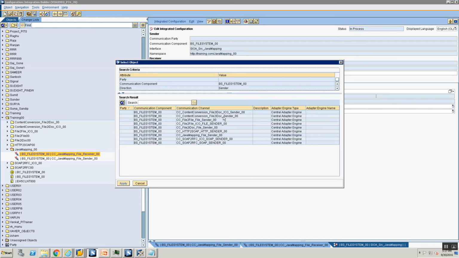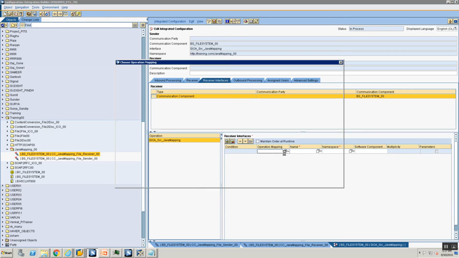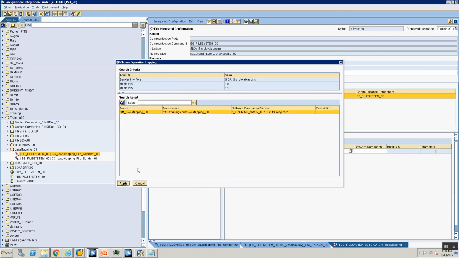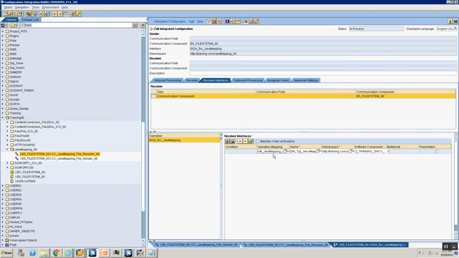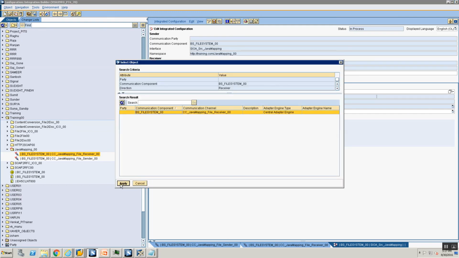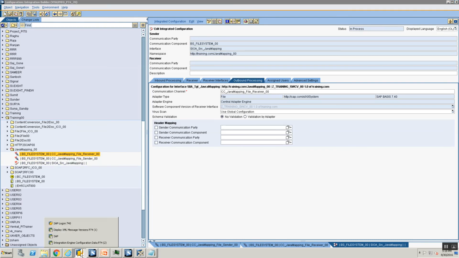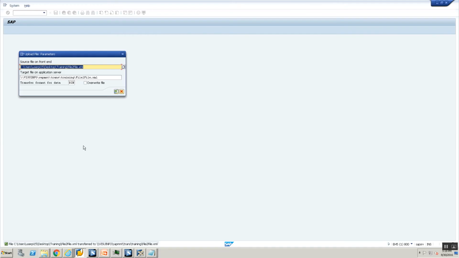I'm going to go ahead, select my sender communication channel. What is my sender communication channel? CC Java mapping file sender 00 is my sender communication channel. Your receiver is going to be again BS file system 00, and here now my operation mapping is going to be the same. Remember, it is always going to be an operation mapping here, and within the operation mapping you can have multiple mapping programs, right? And then I go to my outbound processing and I select this, apply, and I'm going to save my integrated configuration.